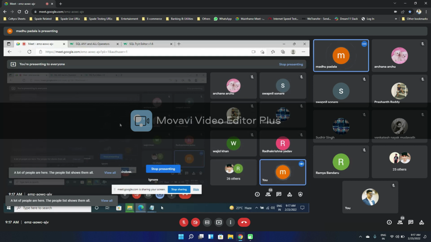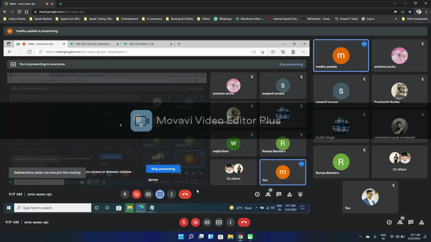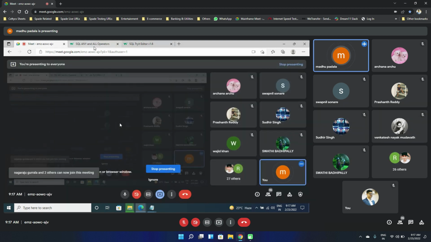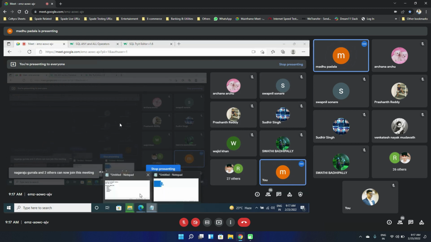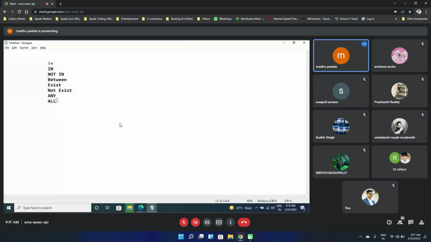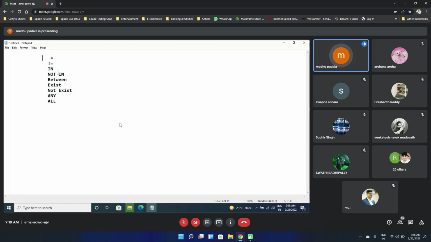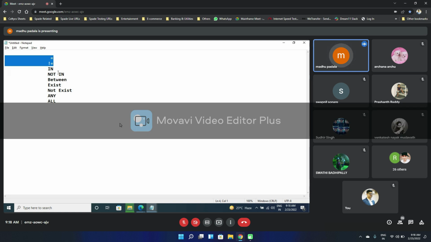So let me show you this here. Okay. If you're expecting only one record from the subquery, you can use equal to and not equal to. These two things you can give. If you're expecting a single value from the subquery, you can give either equal to or not equal to.